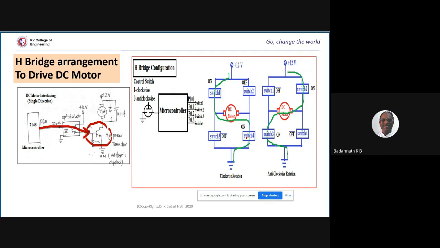If I want to rotate in a clockwise direction, what should I do? I should switch on switch 1 and then switch 4. Then the current flows in this direction, it rotates clockwise, and I switch off the other two switches. Whenever I want the motor to rotate in the anti-clockwise direction, I'll switch on switch 2 and then switch 3. Then the current flows in the other direction and the motor rotates anti-clockwise.